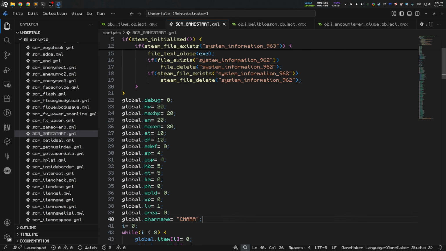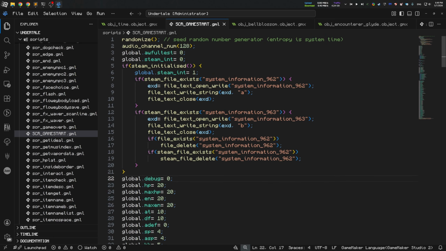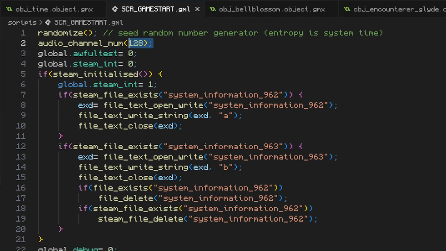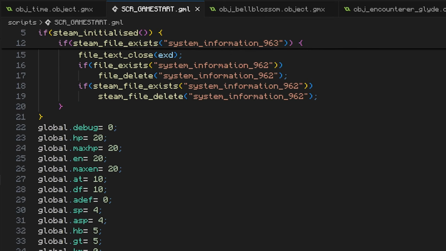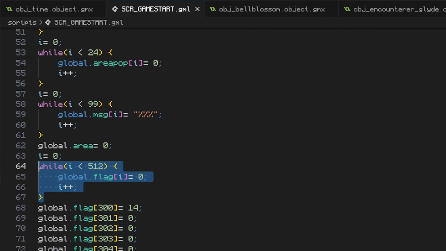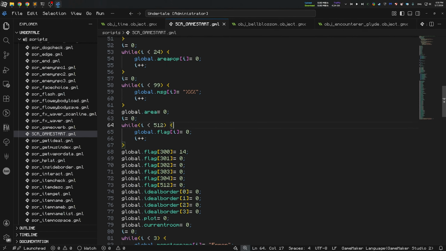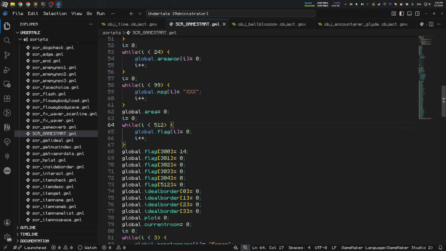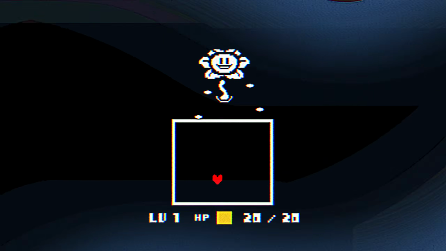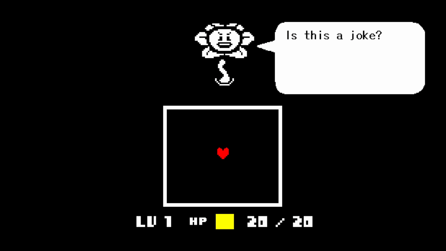Anyways, this code also contains initializers for things like player HP, gold, XP, and tons of other values. For some reason, it also reserves 128 simultaneous audio channels and sets 512 flags to the value of 0. Funny enough, those flags are not named, thus you can't tell their purpose right away. However, as far as I can tell, GML does support enums, which means it could be a result of a compiler optimization.